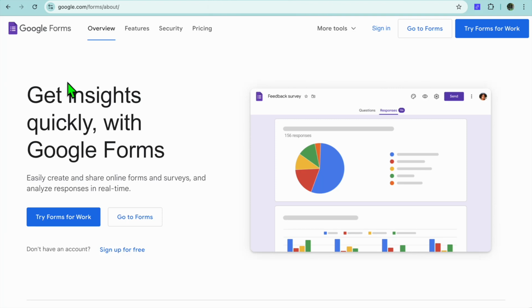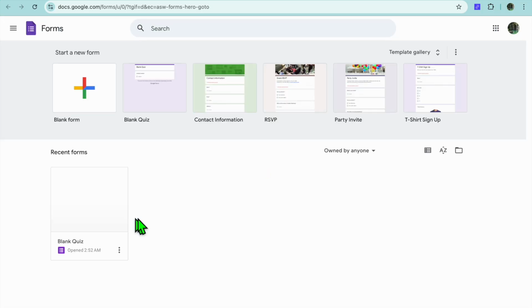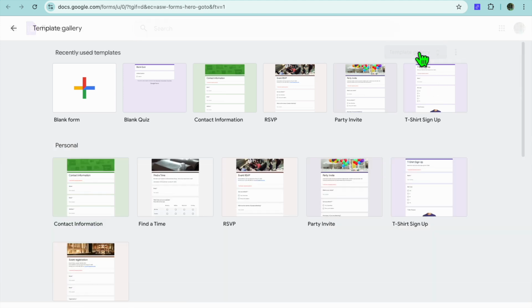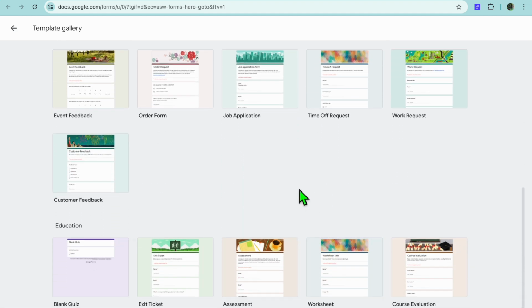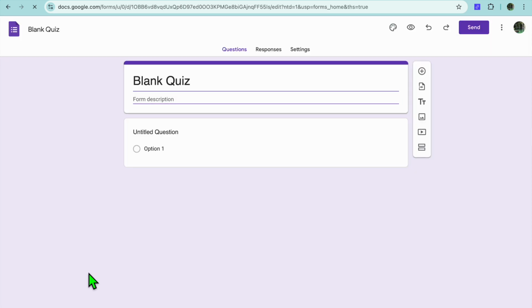In this video, I will be showing you how to create a quiz in Google Forms with a timer. The first thing you want to do once on Google Forms is simply tap on Template Gallery in the top right hand corner. After selecting Template Gallery, scroll down until you see Education. Below that, you're going to see Blank Quiz. You're going to select that template.